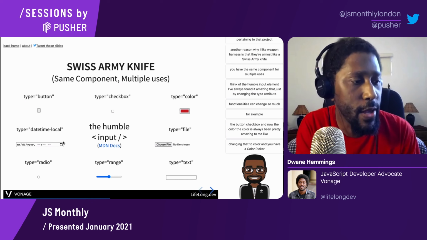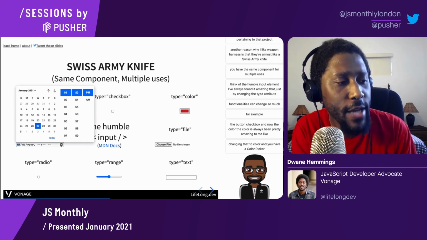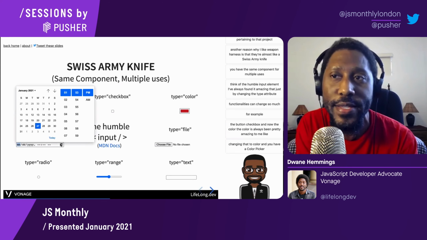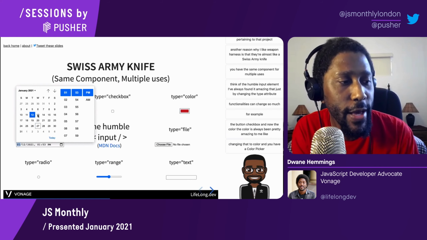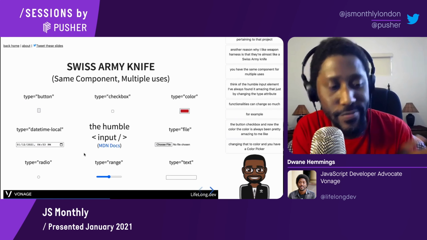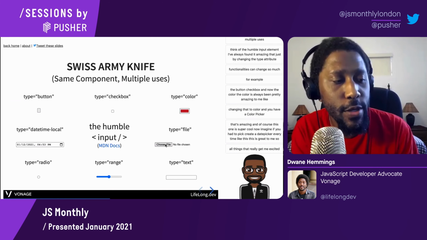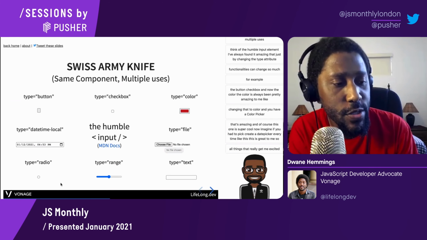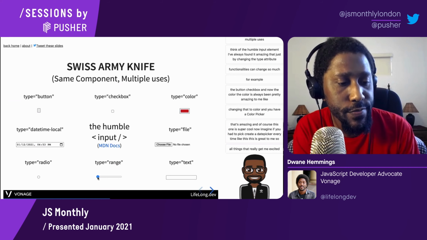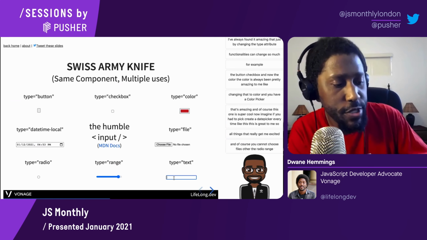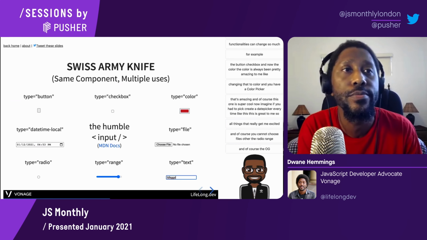That's amazing. And then of course this one is super cool. Now imagine if you had to create a date picker every time. Like this is great to me. So it's the small things that really get me excited. And then of course you can choose files. There's the radio, range, and then of course the OG text.